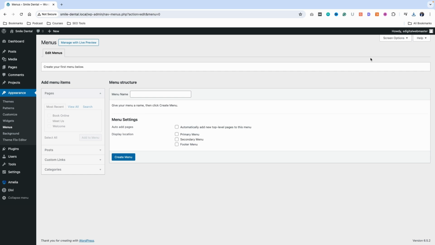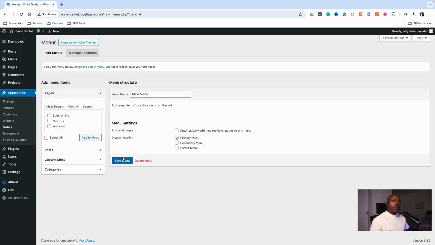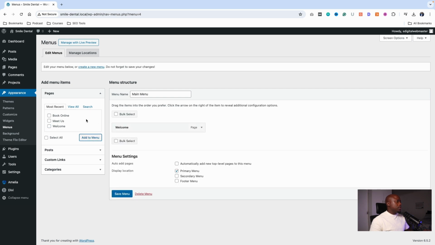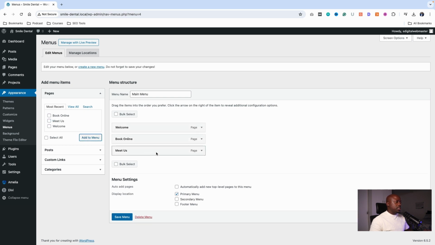Now that we're done creating our pages, we're going to go back to appearance and go down to menus. Okay, on menus, we're going to create our main menu. Set it as a primary menu, create menu, and now we can add our pages. First one, we want to be welcome. Second one, book online. Third one is going to be meet us. Okay, you can simply drag and drop to rearrange your menu items.